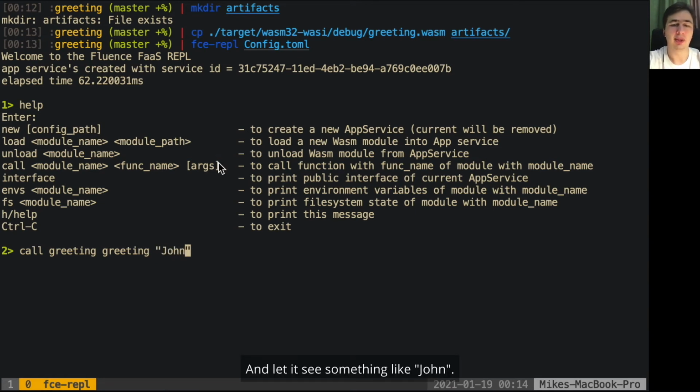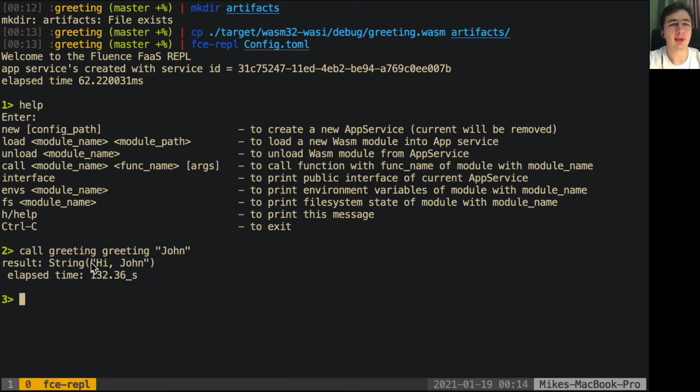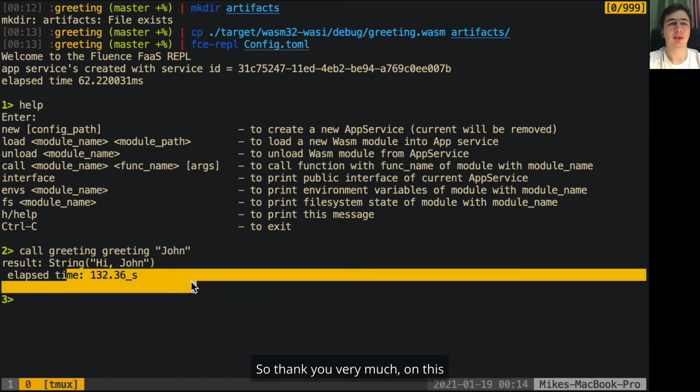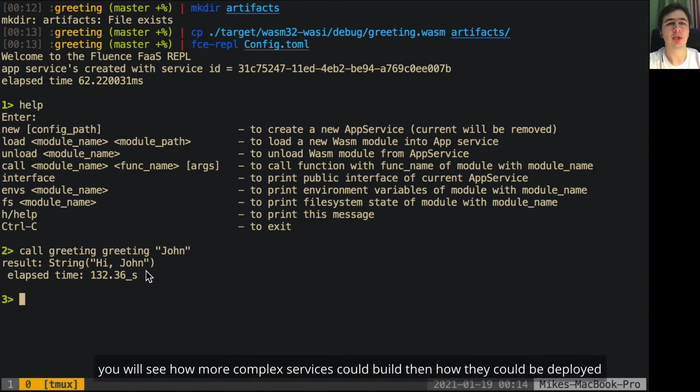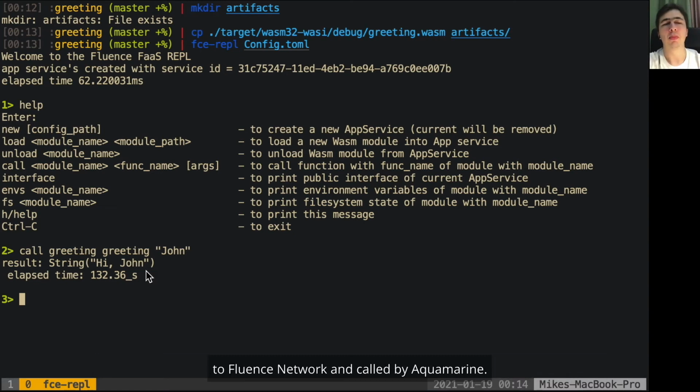And let us pass something like John. And here we see that the result is hi John. Yep, it's the same string that we expected. So thank you very much. On this, my section is done. In the next section you will see how more complex services could be built, then how they could be deployed to the Fluence network and called by Aquamarine. Thank you.